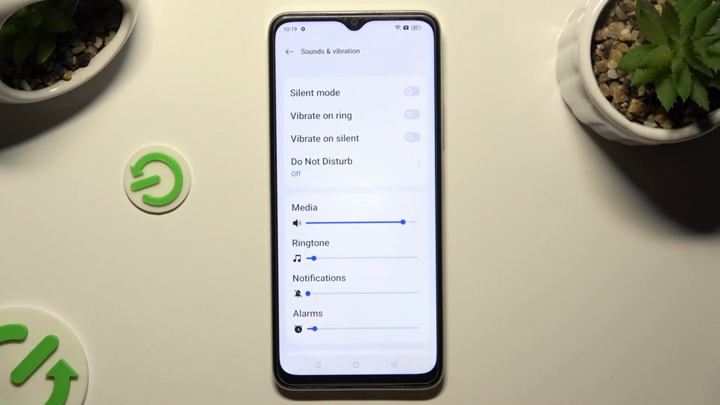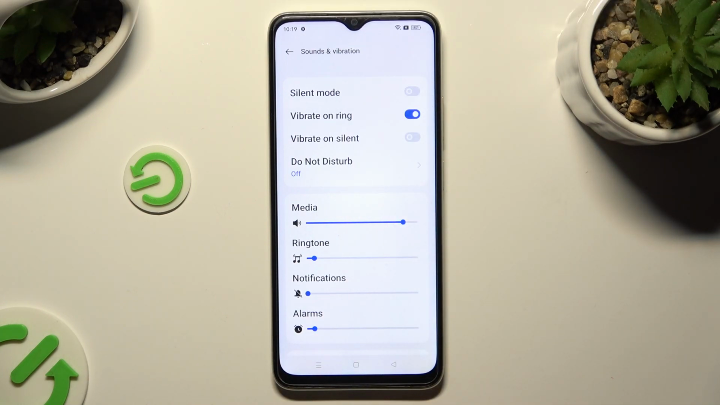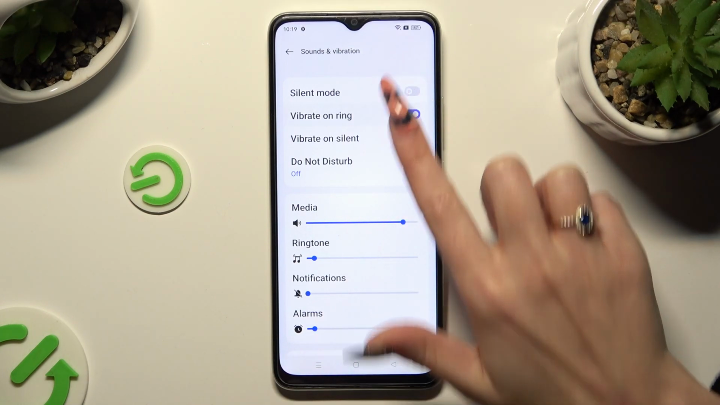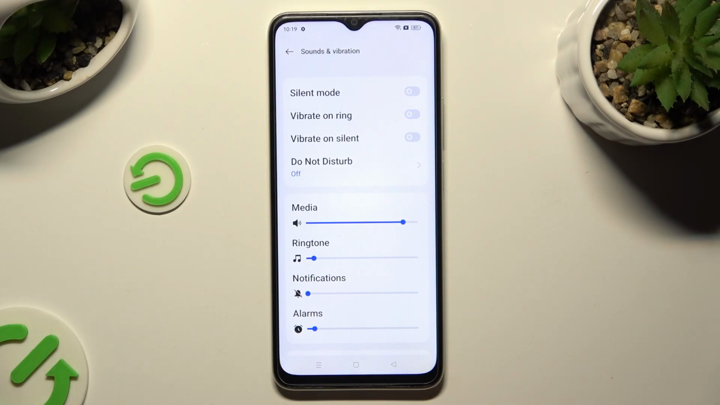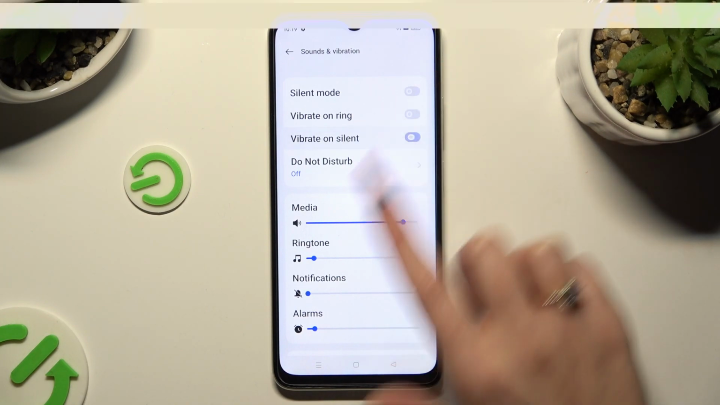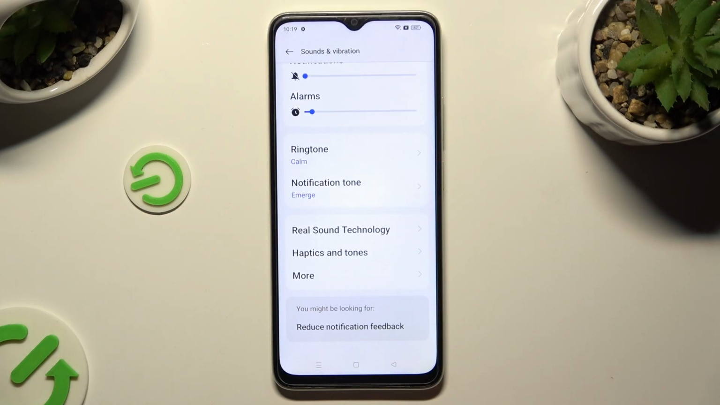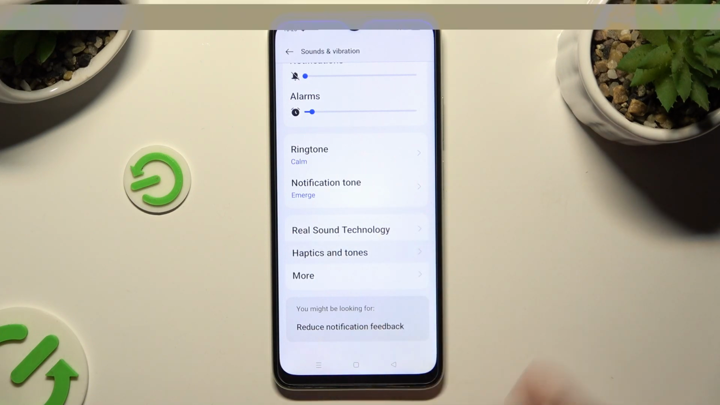Now you can tap on Vibrate on Ring right away, and this way enable or disable incoming calls vibrations. You can also tap on the switcher next to Vibrate on Silent to switch on or off haptic feedback when your device is muted. When you're ready, scroll all the way down, click on Haptics and Tones.